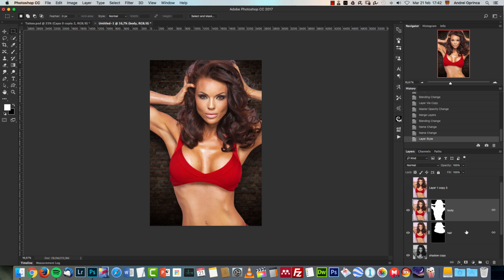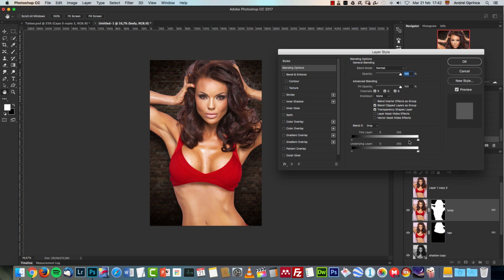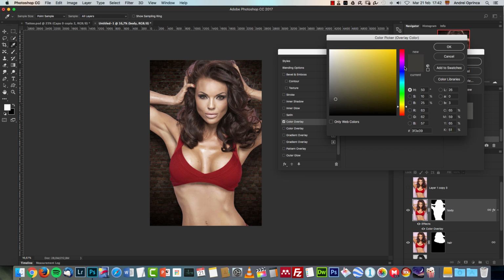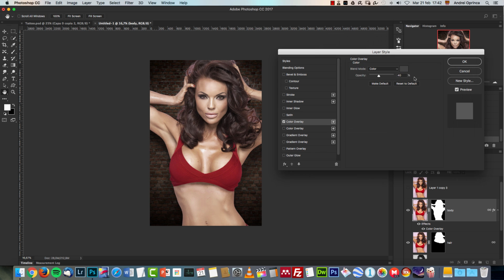And what I wanna do is add some layer styles to this. But because I also have part of the hair on another layer, I'm gonna show you what's gonna happen. So if you double click on the body layer, I used layer styles as well. So I used the color overlay again, and the color that I used is 45, 45, 45, and I have the opacity set to 60, and the blend mode set to color.